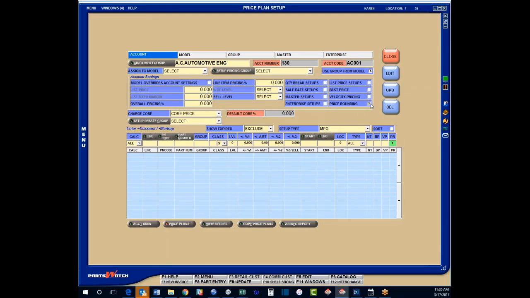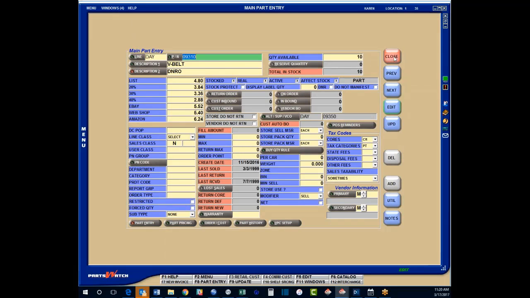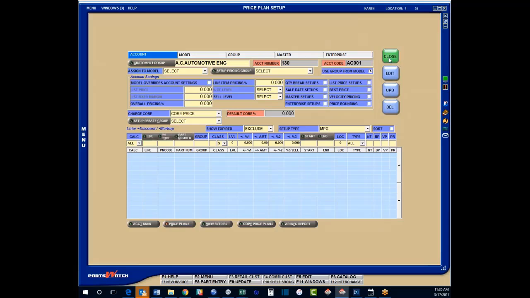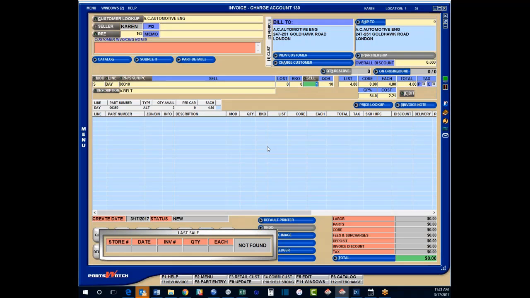Let's turn price rounding back off and sell it. And then we'll turn our price rounding on and sell it again. That way we can be sure it's working without having to check through all the pricing and stuff. So, Dayco 09310. Okay, so let's see what this sells for. It looks like it's gonna sell for 480.